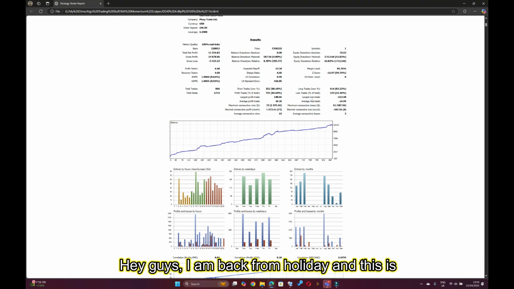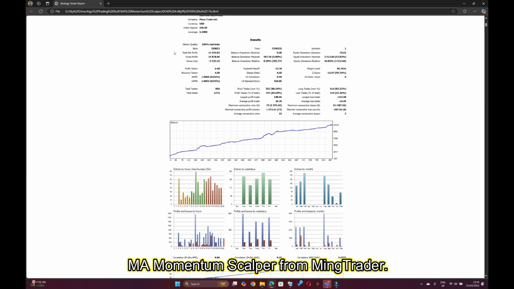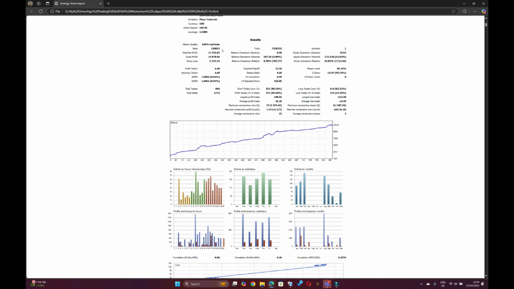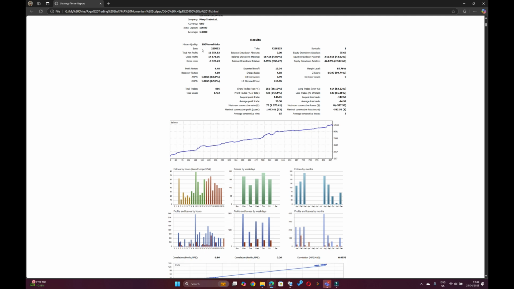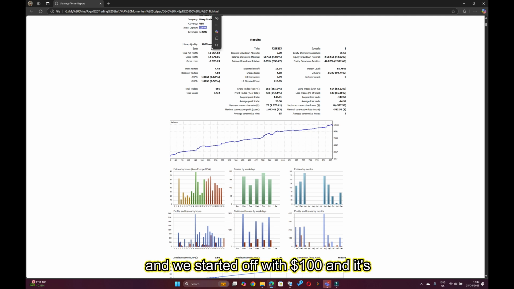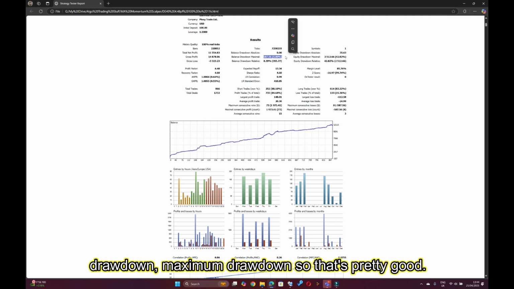Hey guys, I am back from holiday and this is a new optimization for the Momentum Scalper from MingTrader. It's using DAX DE40, and as you see we're using 100% real ticks, and we started off with $100 and it's managed to generate $11,000 with a 5% maximum drawdown, so that's pretty good.